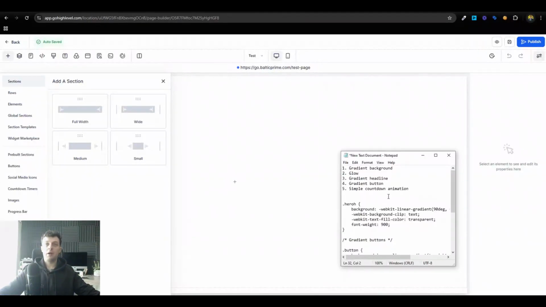If you use Go High Level for your funnels, then check out those custom effects that are gonna make your funnels stand out. Okay, so let's get started. In this video, I will show you 5 simple effects to make your Go High Level funnel stand out a bit more. We are gonna cover gradient backgrounds, glows, gradient headlines, gradient buttons, and simple countdown animation.